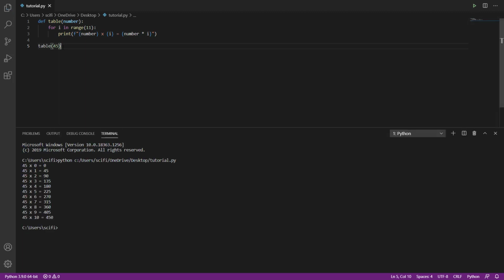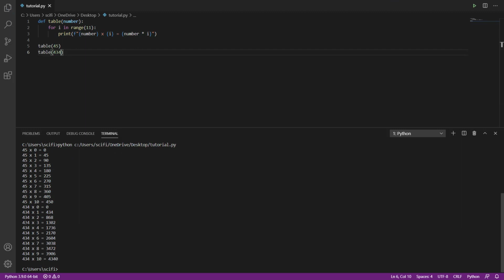Now I can use the same function to print the multiplication table of any number. I can write 43, 4, whatever. This helped me reduce the length of the code. I need not write two different for loops, one for 45 and one for 434. I just defined the function once and I'm using it again and again. That's how functional programming helps us.